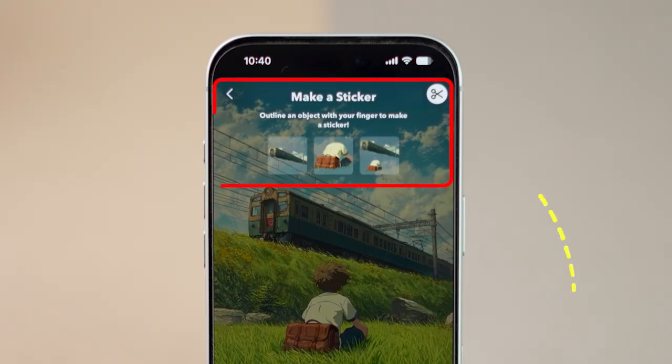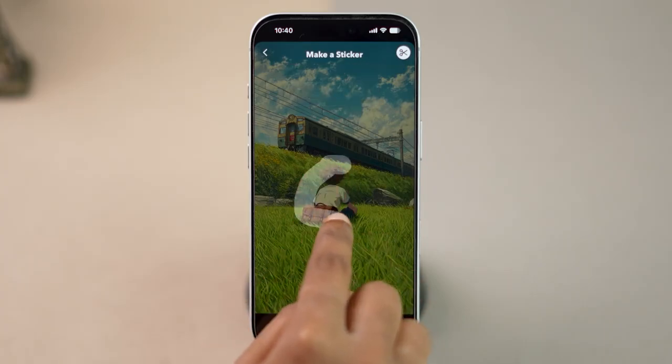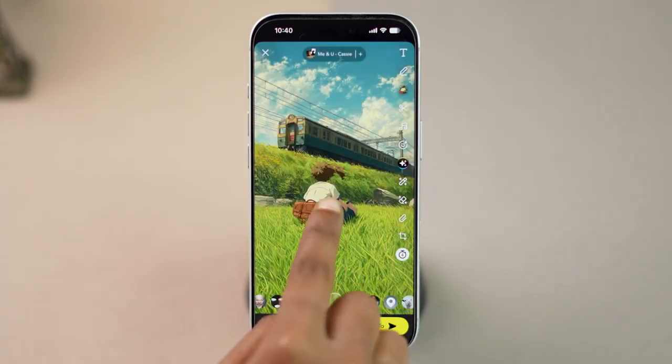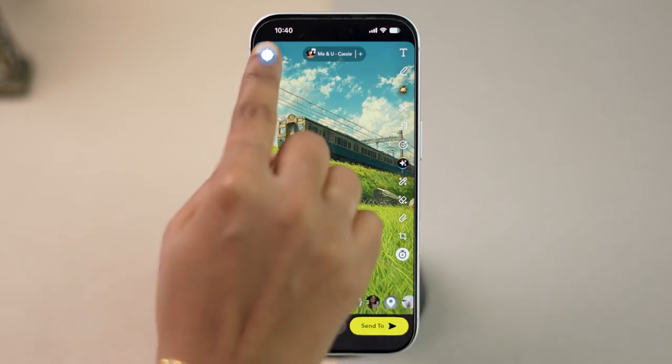This is Snapchat's built-in sticker creation tool. Using your finger, carefully draw around the object you want to turn into a sticker. Snapchat will automatically cut it out and create the sticker for you. Exit the sticker editor.